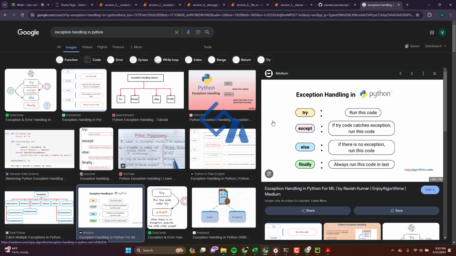So try will run the code. If try catches some exception, then it will go to the except block. If there is no issue in the try block, then it will go to the else block. Then the finally code will always run. Finally means it will run whatever happens. So the flow goes like try, except, else, and then finally. This is the flow.